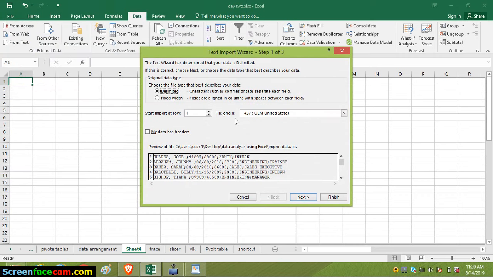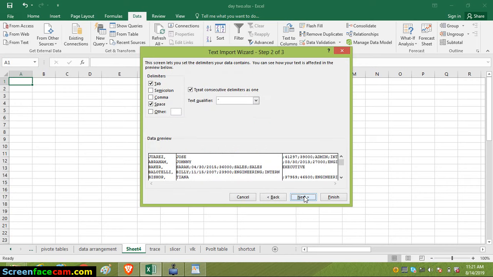When I import my data, a dialog box will pop up. I have a choice to select whether it's going to be delimited by special characters or it has a fixed width separation. Now my data, if I look at it, has some delimiters which are commas and semicolons. So this is where the data is being previewed. After that, I say next.